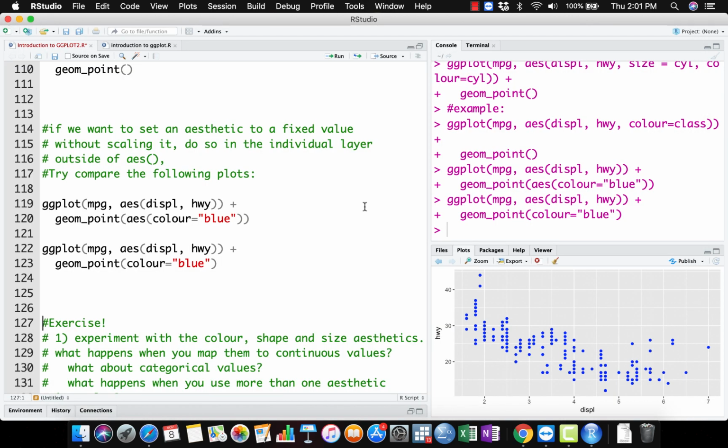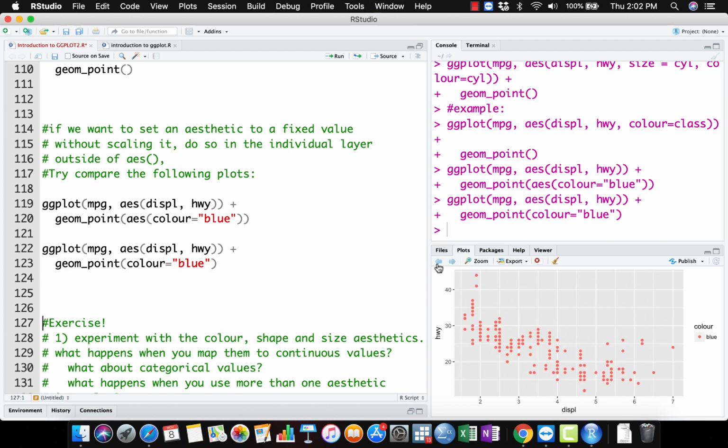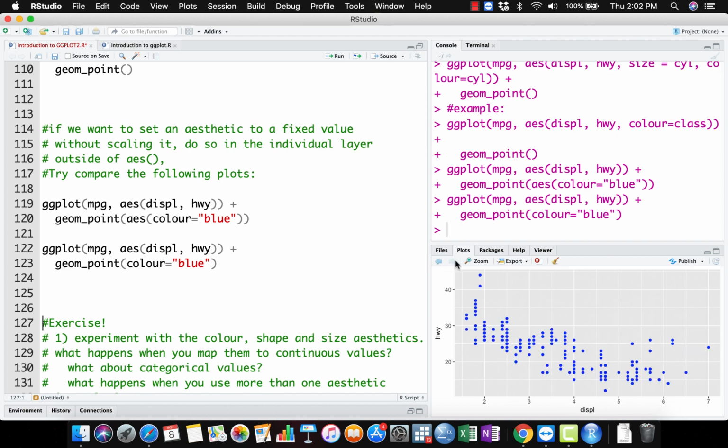So if you can see in the first plot, the value blue is scaled to the red color, and the legend of color is added. So in the second plot, right, the points are given the actual color blue, right? This is an important technique, and you will learn more on the next section, the next video, right?